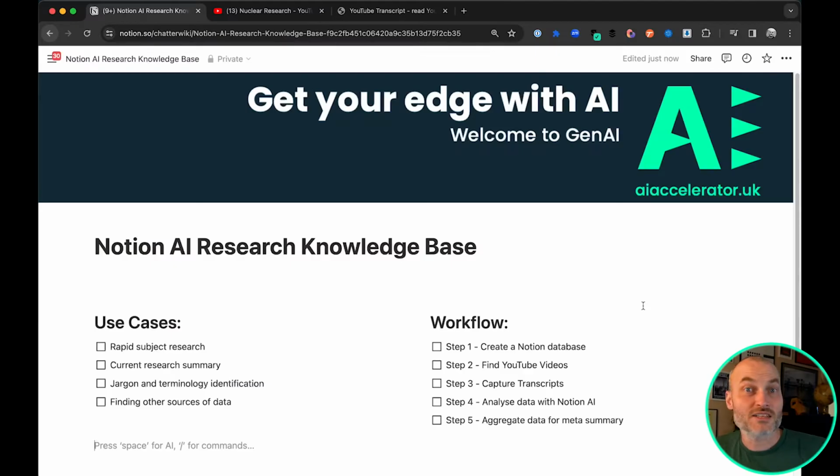So that's the 5 steps. And once you see how this works, you'll be able to use it yourself to generate your own knowledge bases, which you'll use, I'm sure, all the time. So let's get right on with it.